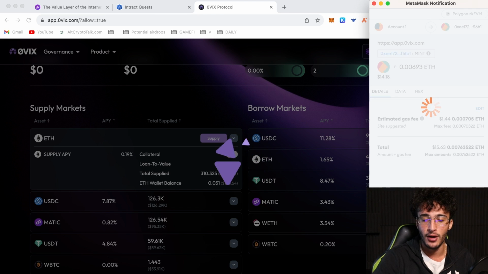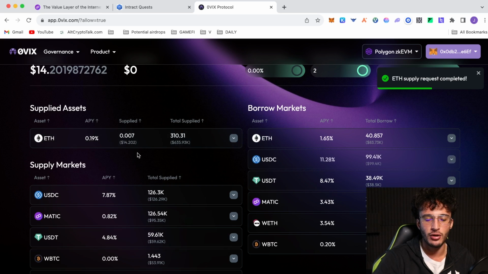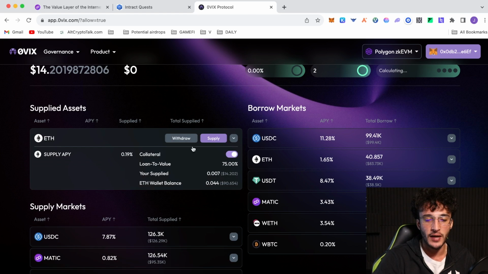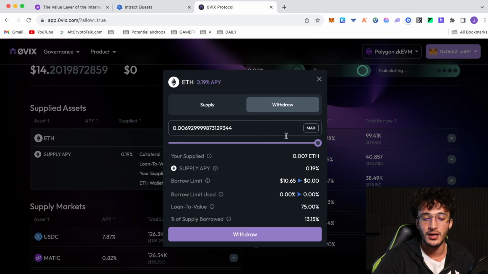So I'm going to click confirm, and it's going to be submitting the ETH supply request. As you can see, we have supplied $14.20 worth, which is more than the $10 that is actually required. So we can see that a total of 310 Ethereum has been supplied on this platform. But if you want to take out of this, guys, all you have to do is click the withdraw button, click max or however much you want to take out, and then just click the withdraw button and it will go straight back into your wallet.